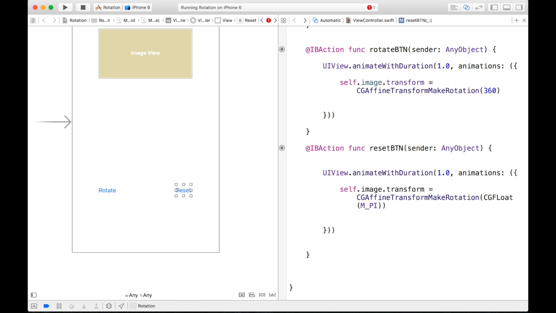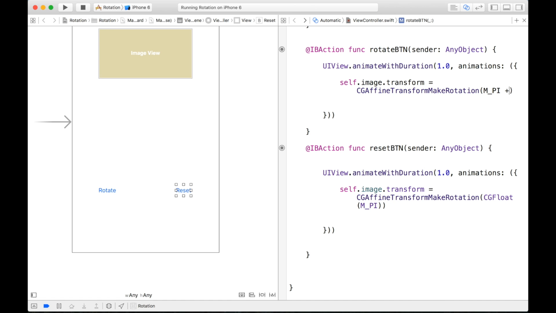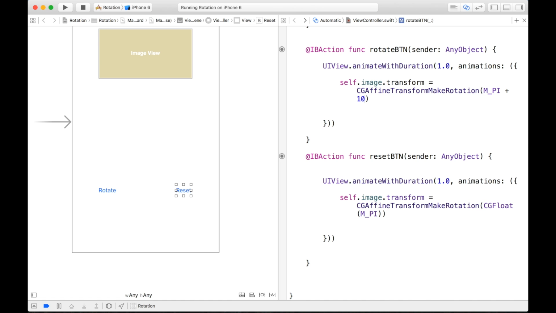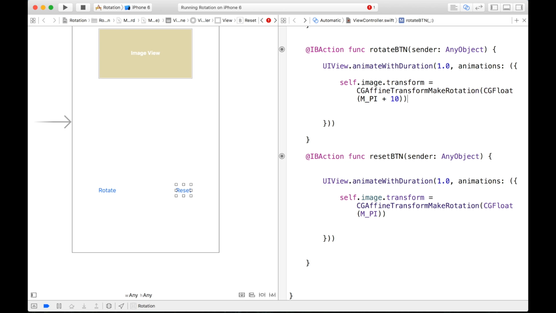And there we go. And, okay, we got an error. Let's see what's going on here. Oh, oops, I capitalized the L. Okay, so there we go. And also, I want you to change one thing for our rotate button. We'll do the same thing, M_PI, and just add 10 to it so we can have an irregularity. We're going to also have to cast that as a CGFloat. So go ahead and build and run this.